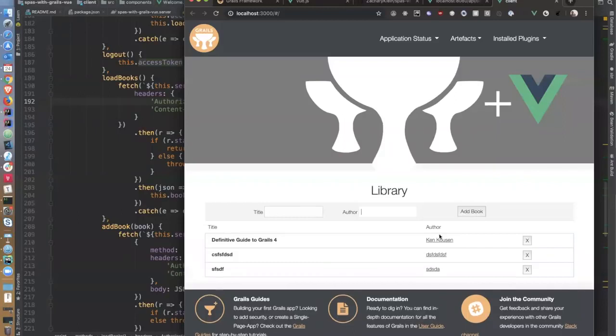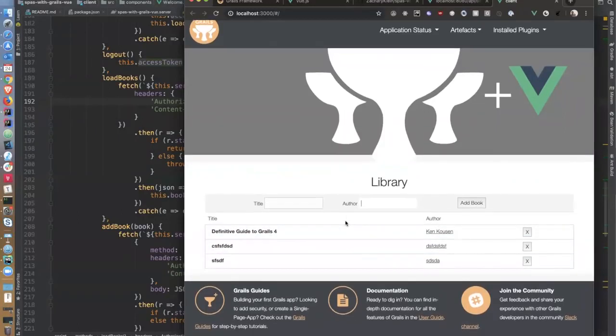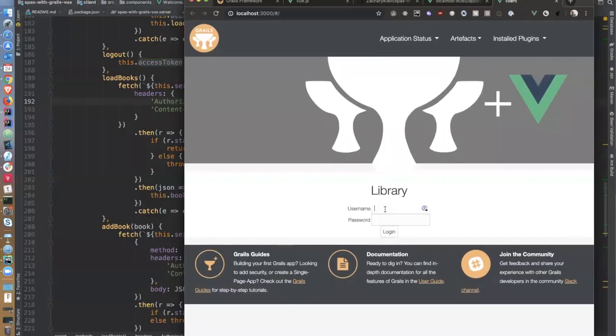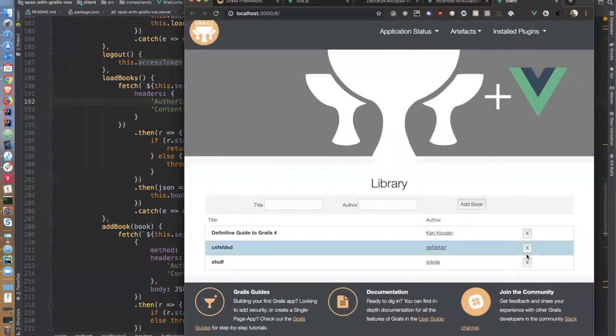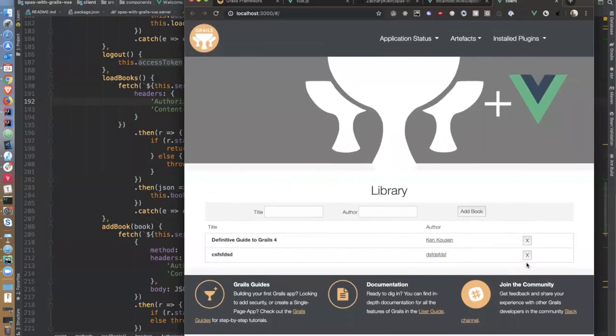Now, if I refresh the page, because I have not implemented any way of storing the access token, I'm going to be logged out. So if I log back in, and there are ways around this, you just have to decide how you want to store the token. And there's security concerns there, obviously. But if I log back in, there's the data. So it was persisted. Everything is there like I expect. I can delete rows. That works as I expect. So we have secured access to our API, which is great.